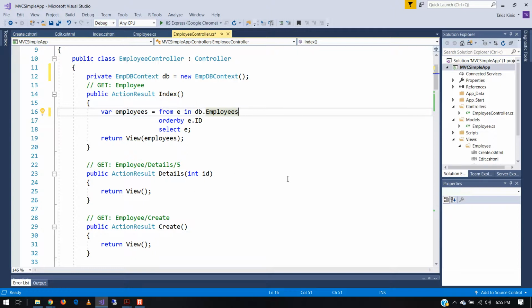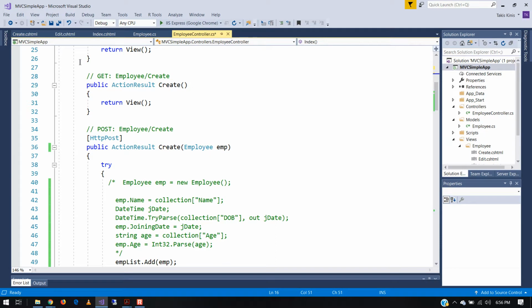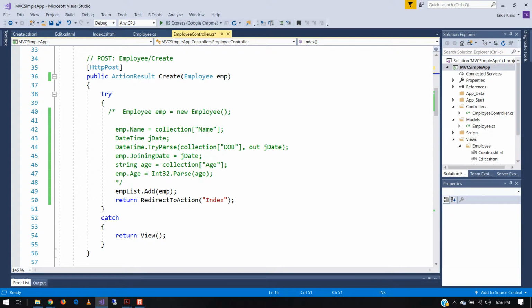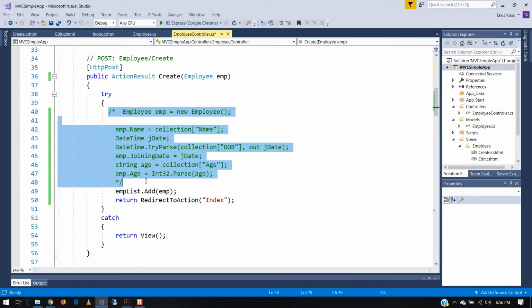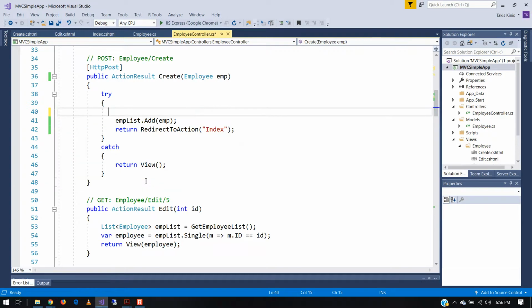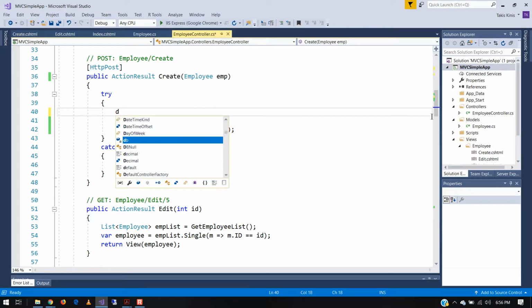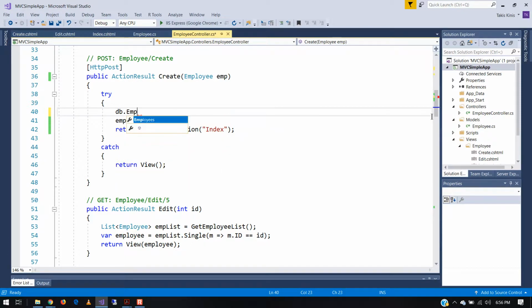If you scroll down to the create method, the get version will stay unchanged. Where we made changes was in the post version. And remember, I had commented all this stuff out, and now I'm actually going to go ahead and delete it because I see that we're not going to need it. And in its place, we are now going to call that database connection. We are going to call in the plural version of employees and see how it's auto-recognizing it. And then we're going to do add, and what are we adding? The employee object. Put a semicolon at the end.